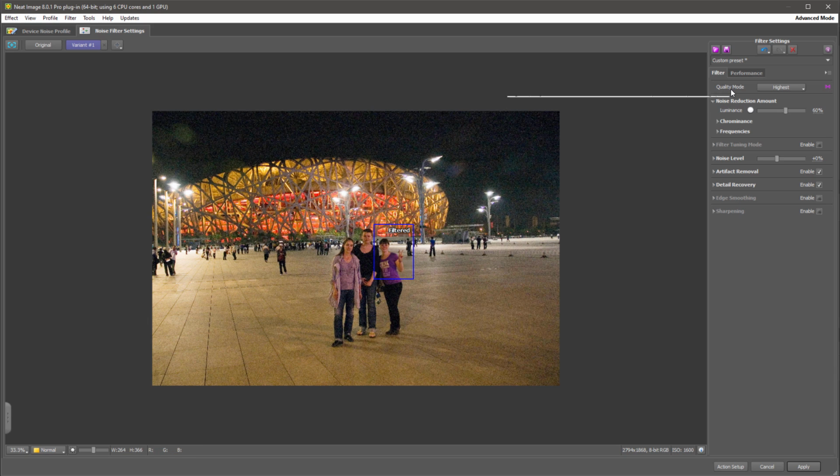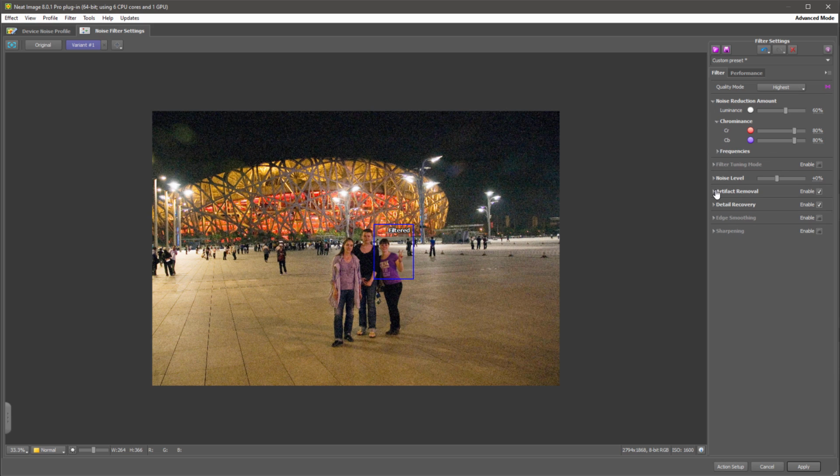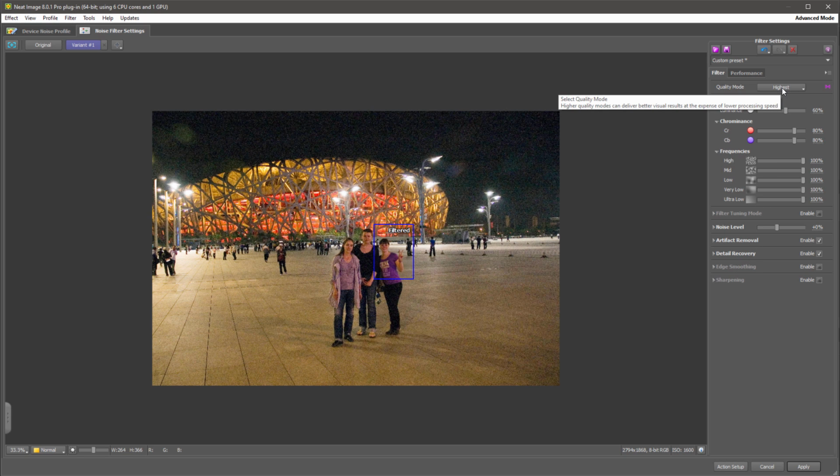Ideally, you want to be working with the quality mode highest, because that opens up various other options that you can't use unless you're in highest. You can see there are lots of additional ways of refining your filtering. I'm not going to go through all of them, but you can see that there are things like artifact removal, detail recovery, and if you are in highest quality, it is going to be best for detail recovery, incidentally.